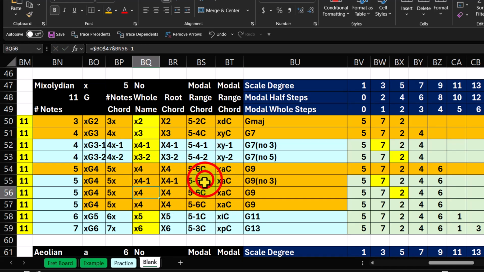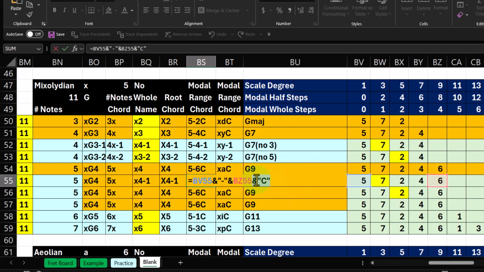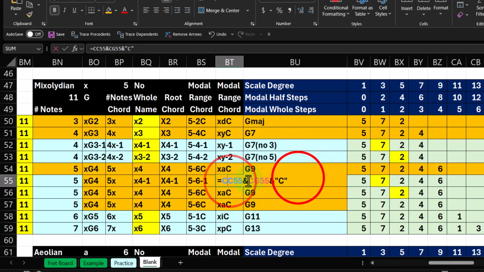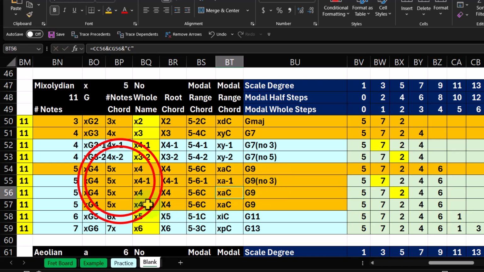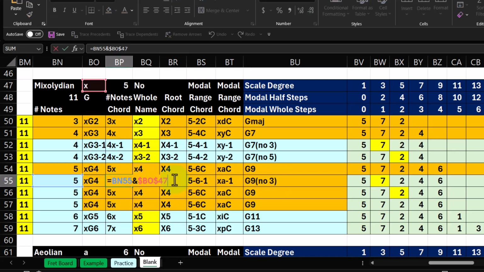Yep. X4 minus 1. No G9, no 3. No major lie. No extra fluff. Just 4-note Mixolydian stack. Drop the first slot. Done. They can drag that rusty gate all they want. We're already inside the yard.